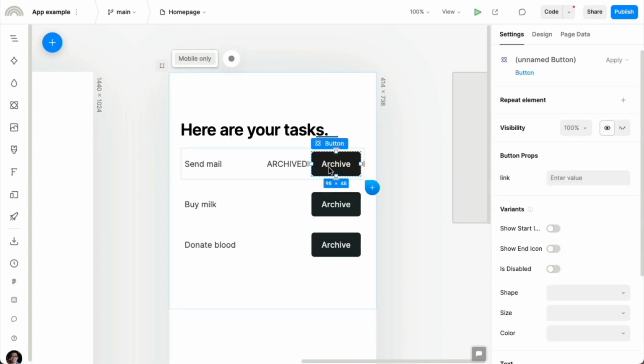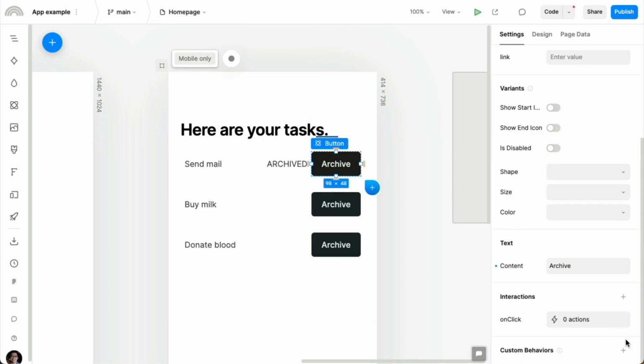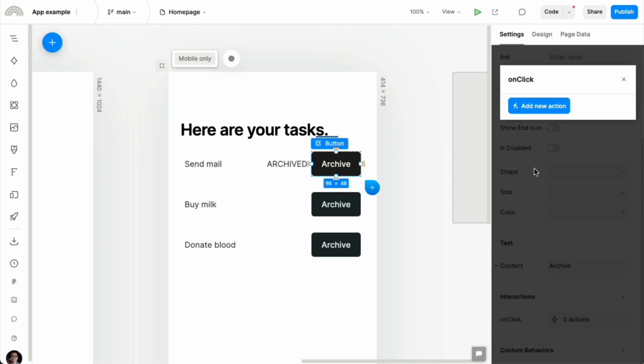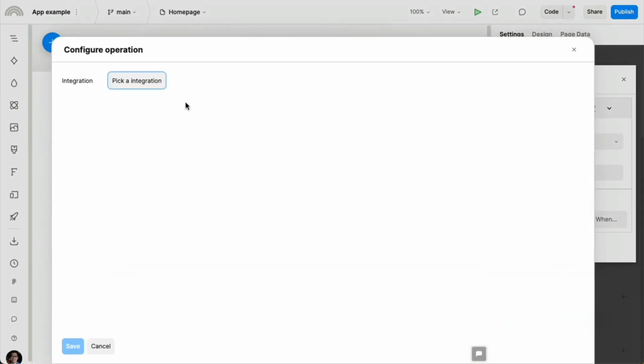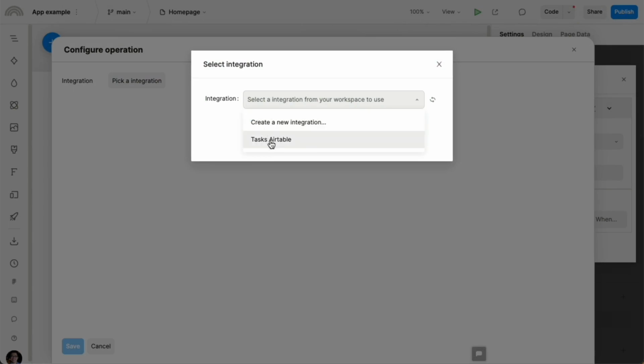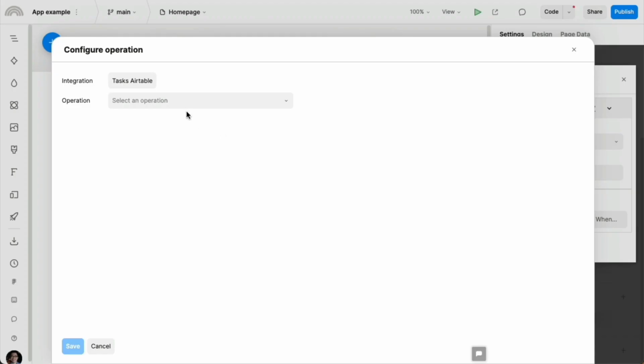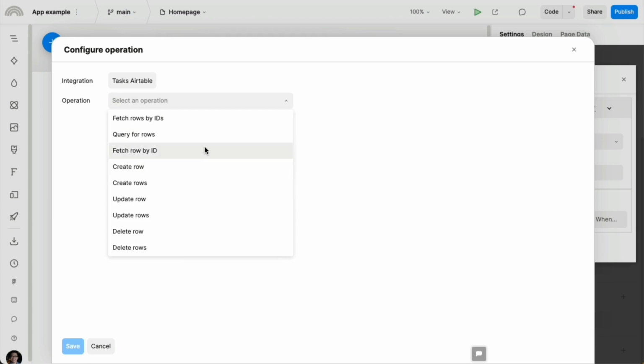So for instance, this button here, let's say we want it to actually do something on click, and we're going to use an integration. So we're going to pick that integration that we already created, the tasks Airtable integration. And now we see under operations, more operations are available to us when we're running inside of an interaction. So specifically, we can create and update and delete things.